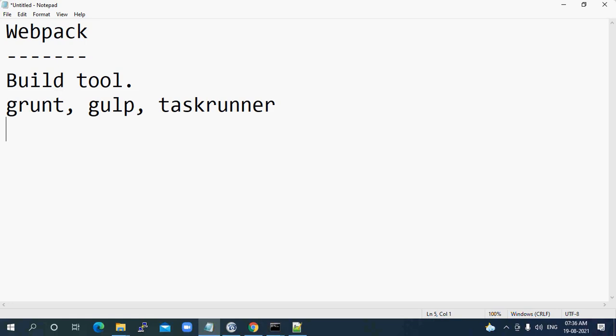So I won't be able to tell the differences between Grunt, Gulp, Task Runner and Webpack. I also started using Webpack only.